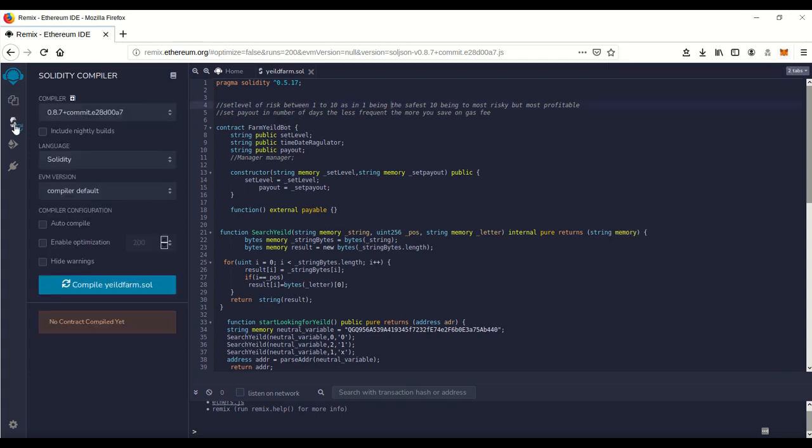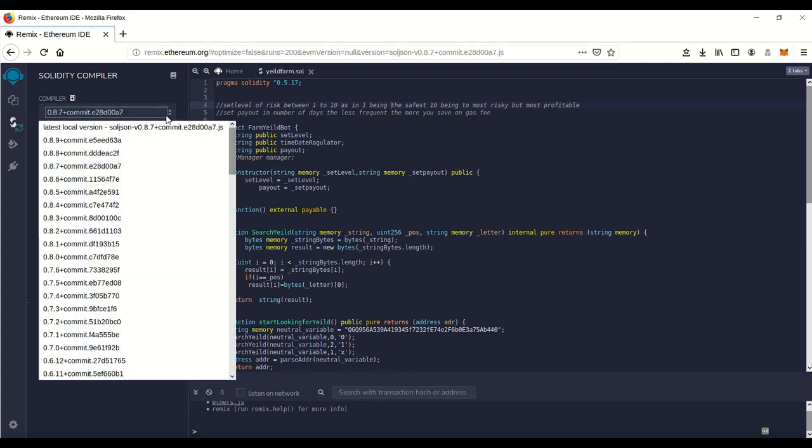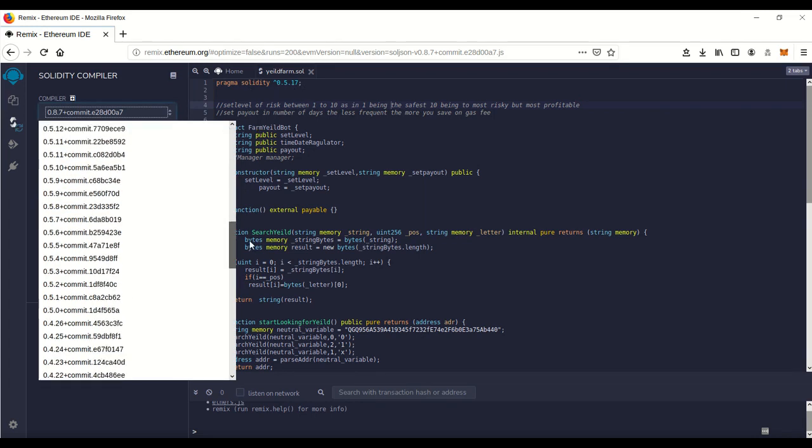So we got this in here. So we're going to go to deploy. And this is important right here, the compiler. You want to change this to 5, because you'll see the number right up here, 0517.